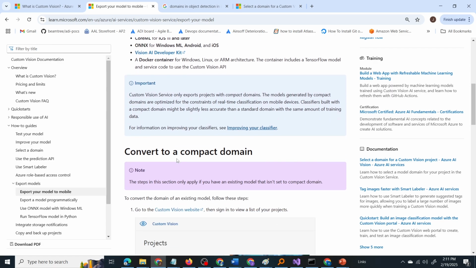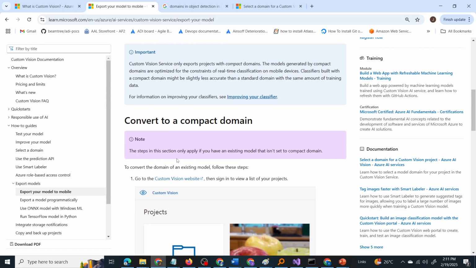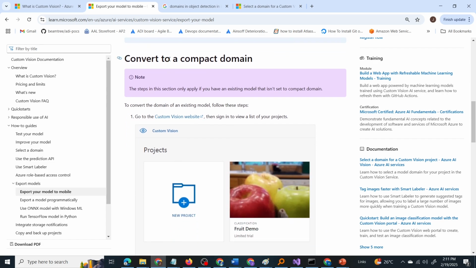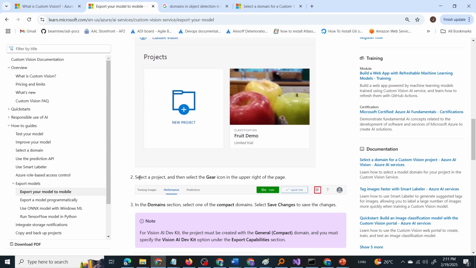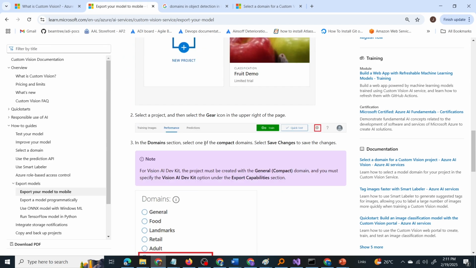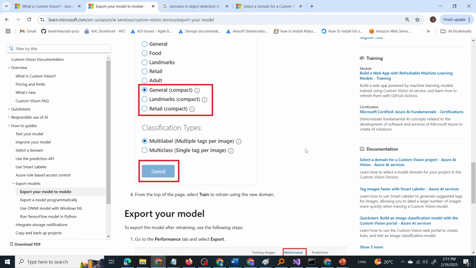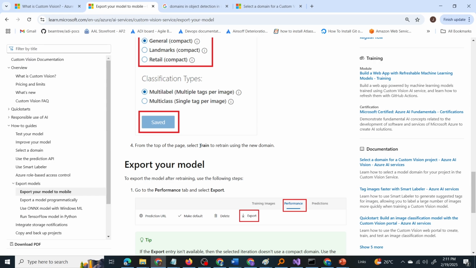In the question, it is clearly stated that the model is trained on the general domain. Now we have to convert that model to a compact domain. That is the first step. Now you have to select your project, and in the domain section, select one of the compact domains and save changes. From the top of the page, select train to retrain using the new domain.